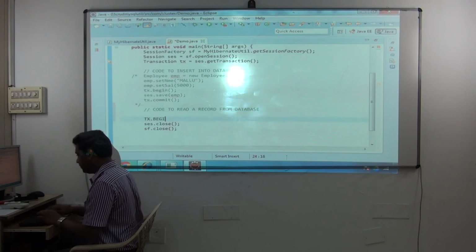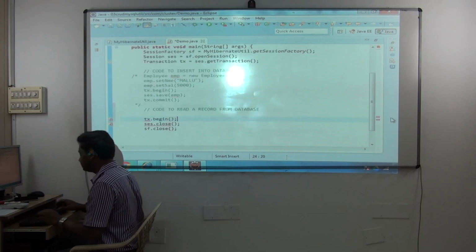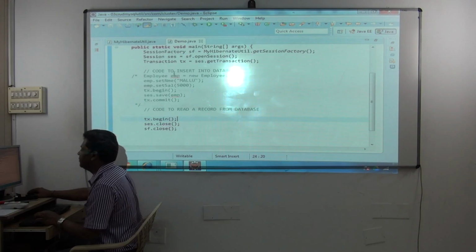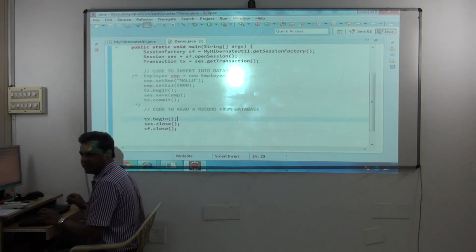tx dot begin the transaction. Yes, a transaction is there now, begin it. And next what do you have to do? You have to do the persistent operation, reading now.